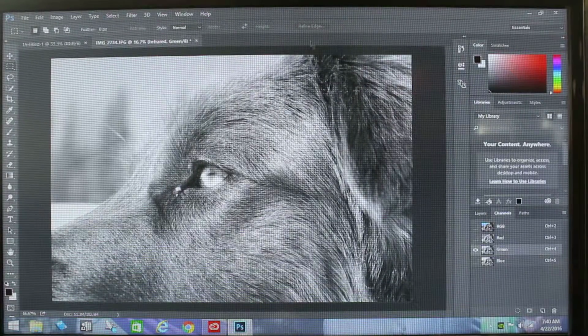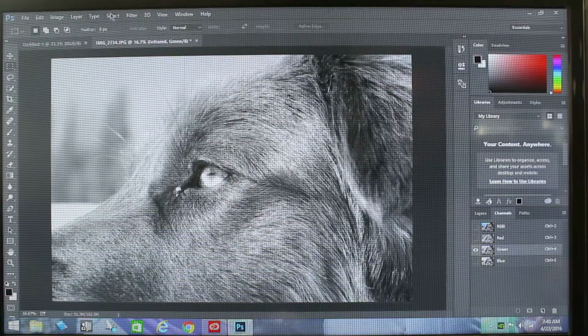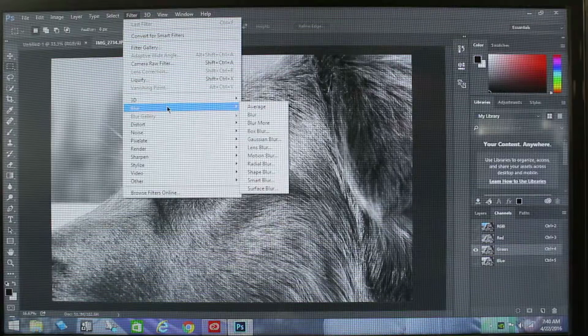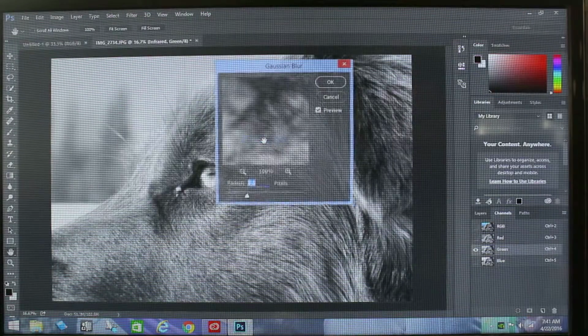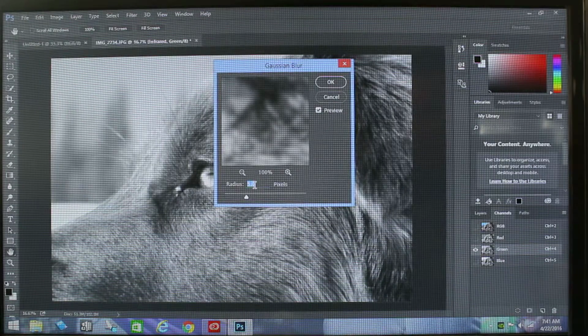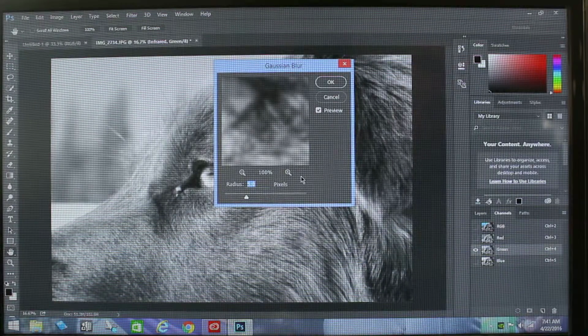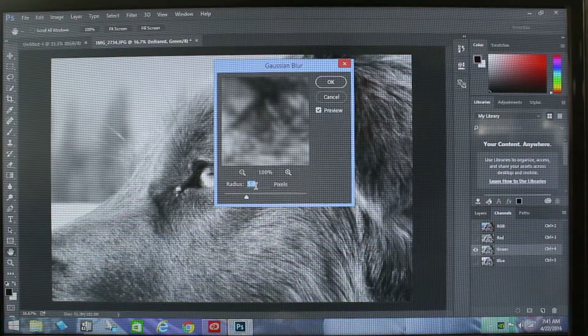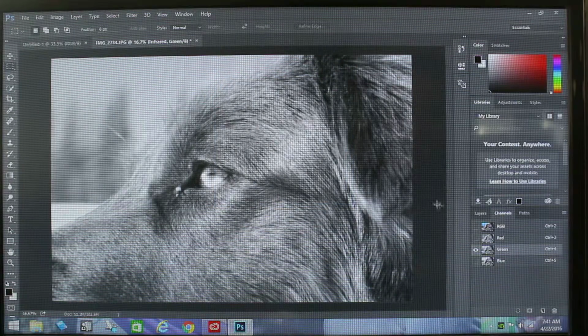And then step number 3, you're going to go up to Filter up here, and you're going to go down to the Blur, and then you're going to select the Gaussian blur. And you want anywhere around 5 pixels. If you have a clearer photo, you're going to want that to be higher because you just want to blur it a little bit.